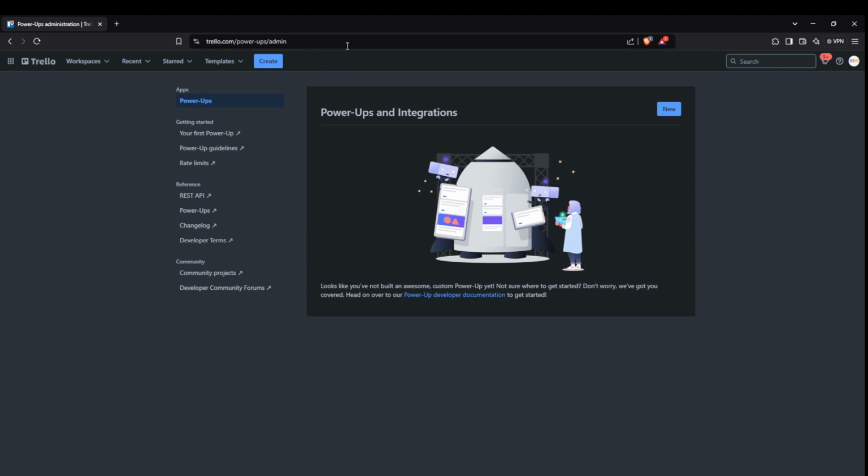First, open your web browser and navigate to Trello.com. Once you're there, you'll want to head over to the Power-Ups administration section. For easy access, you can type in trello.com/powerups/admin directly into your browser's address bar. This will take you to the page where you can manage and create Trello power-ups.